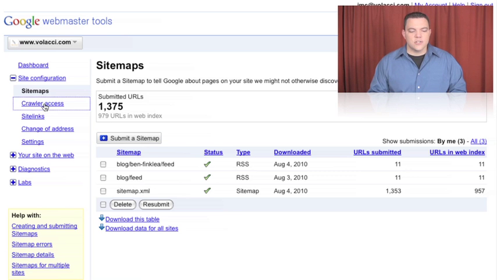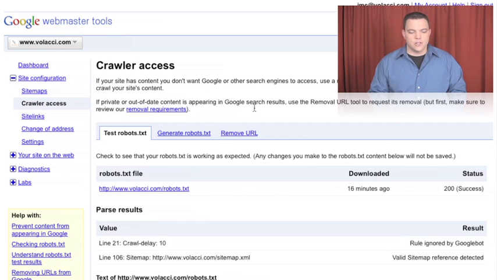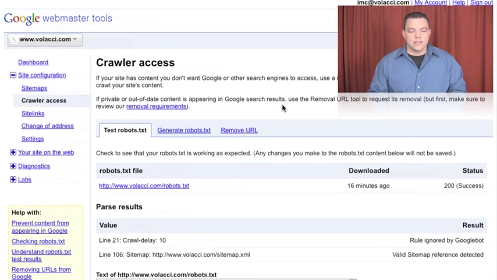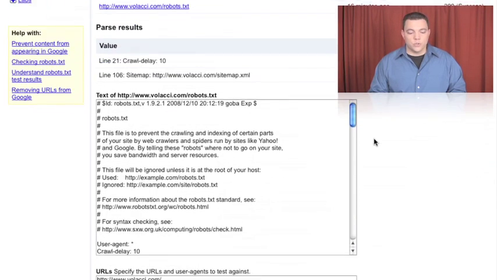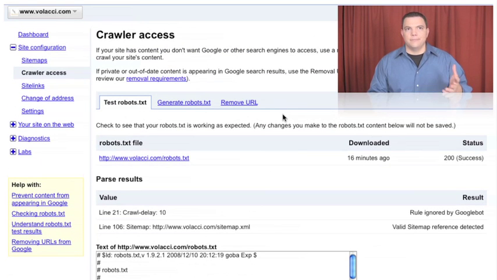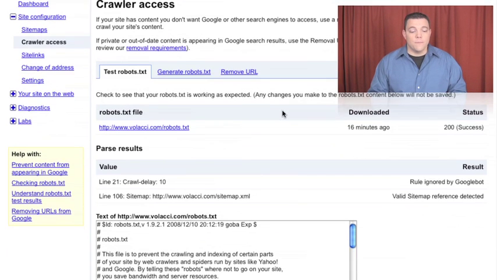The next section is the crawler access section. And what this is, if you have content that you don't want Google to crawl. For example, the comment reply section that we kind of showed you, that all those pages were restricted by Google.